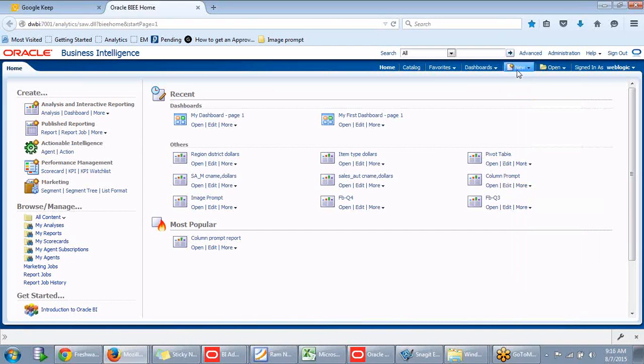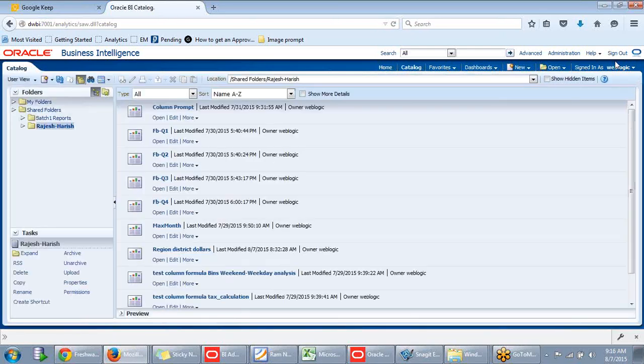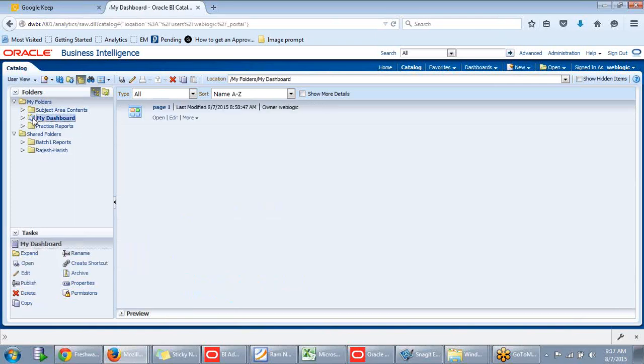All these dashboards will be saved into our catalog. Whenever a user logs in, a new my folder will be created for that particular user, and in that folder, a default folder called my dashboard will also be created. This my dashboard is nothing but the default dashboard that will be created for each and every user.